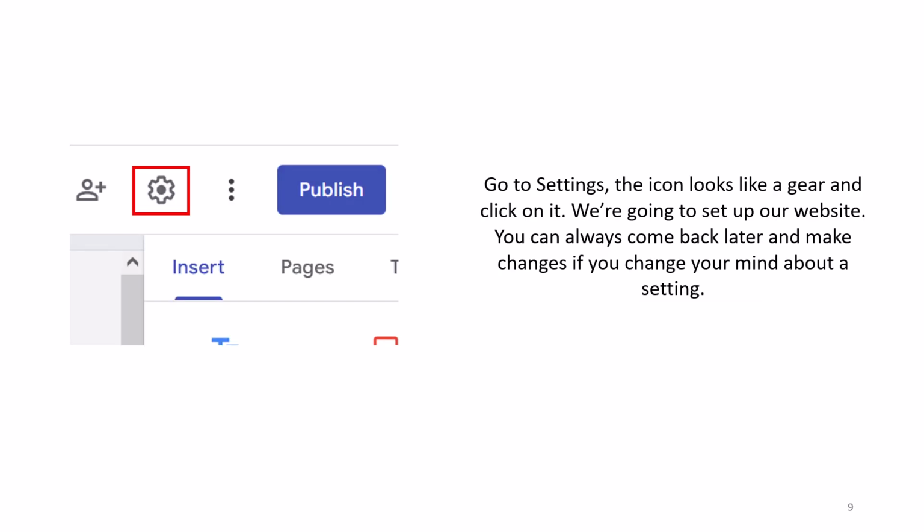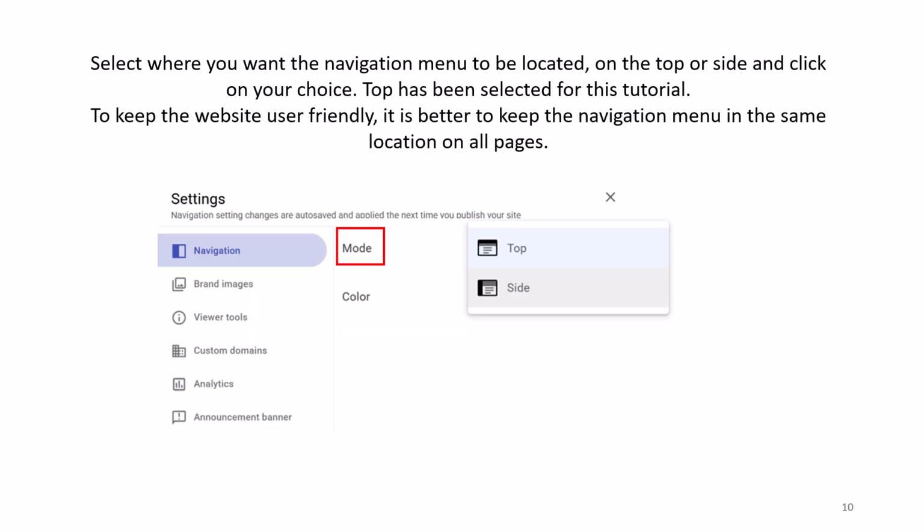Go to Settings. The icon looks like a gear, and click on it. We're going to set up our website. You can always come back later and make changes if you change your mind about a setting. Select where you want the navigation menu to be located, on the top or side, and click on your choice. Top has been selected for this tutorial. To keep the website user-friendly, it's better to keep the navigation menu in the same location on all pages.